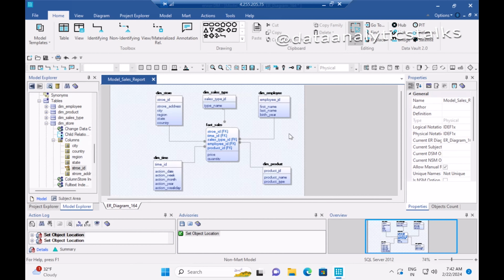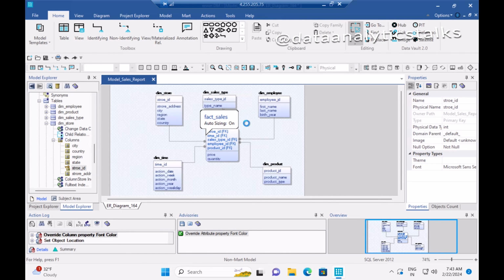Now let us look at the challenges with this design. If a customer wants to buy the same thing from the same store, the same product, it won't be possible, right? It will violate the key. If I do a second item purchase of the same thing, same day, same type, same employee, same product, it won't work. So ideally, having an identifying relationship will have some challenges.